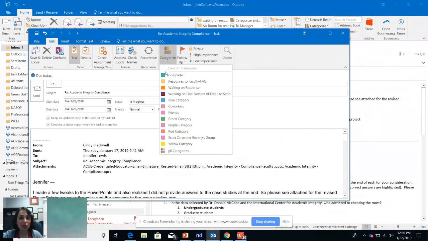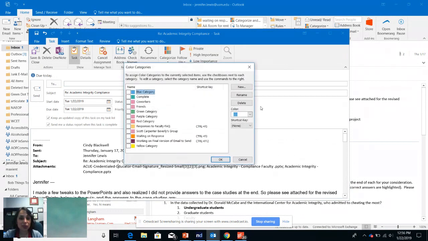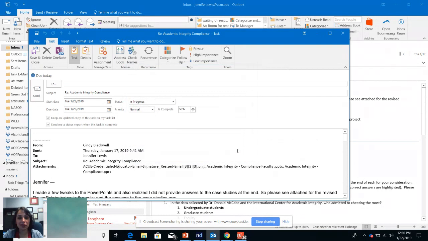You can also categorize things if you want to track what you're doing. I don't know if anybody's used this before, but you can create some categories, color coordinate them, and put assignments to Joy. And then I would just go ahead and email to Joy, and then she would be tracked on here.